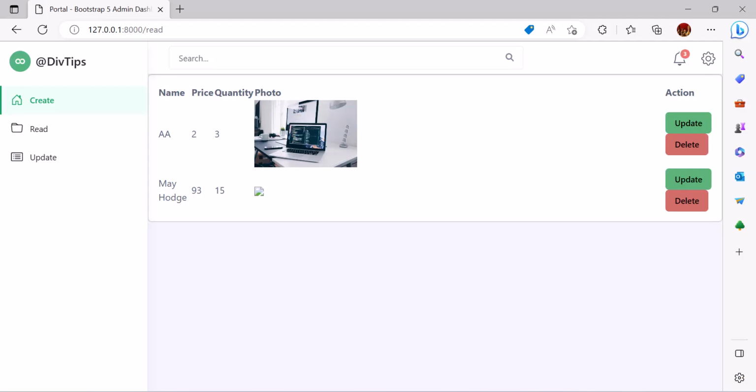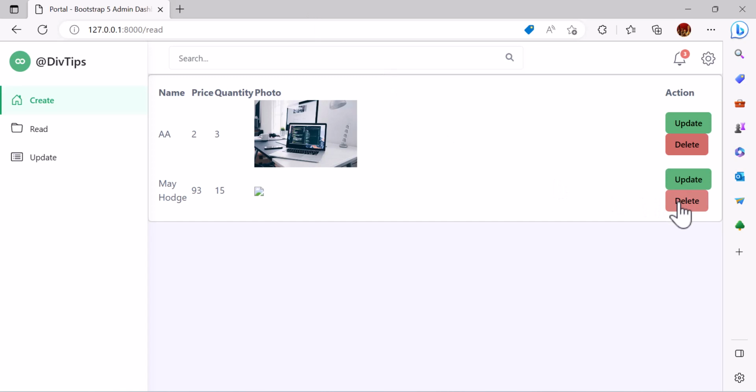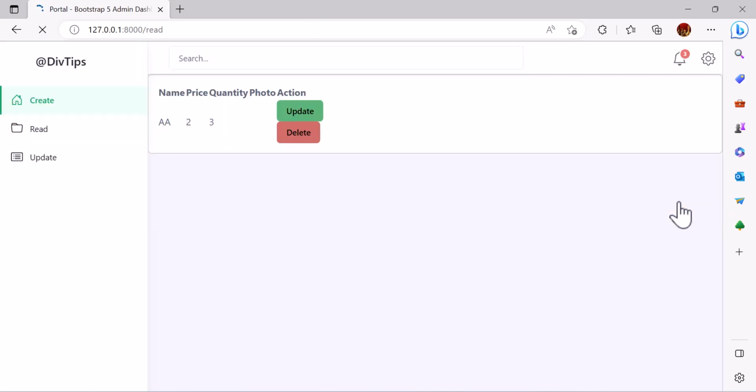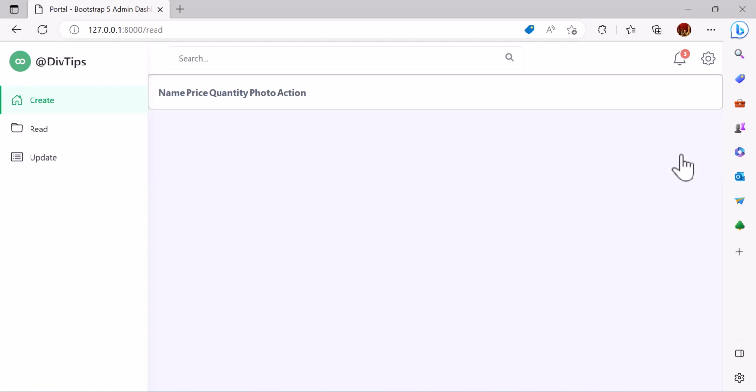Now let's go back to our browser and refresh our page. Now let's press delete. So as you guys can see, it deleted our product. Now let's delete this one also. This has also been deleted.